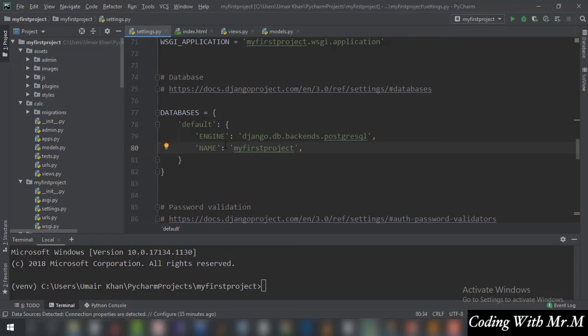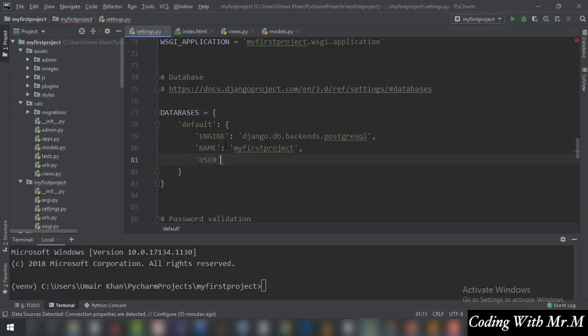Alright, now the next thing we need to specify over here is going to be the user. So we are going to type in user colon, and then you have to specify the name of the user. Now for the user, you have to specify the name of the master user, or you can call it the super user. Now in our case, it was postgres, if you just remember from your previous tutorial.